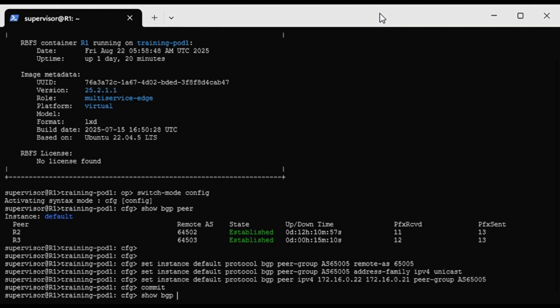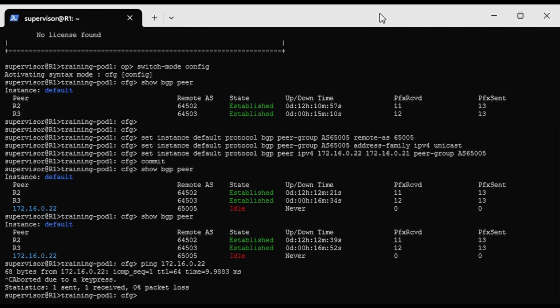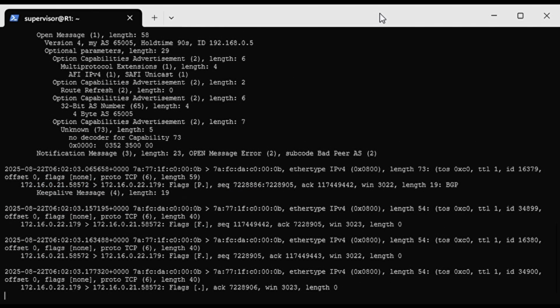After committing the configuration, we notice that the new BGP peer stays idle. Using the ping command, we can confirm that it's reachable. To inspect the BGP messages exchanged between R1 and R5, we use the capture interface hostIF 0/0/11 command. From the output, we can see that R5 sends an open message with its own AS number set to 65005. It also sends a notification message with the error subcode bad peer AS number, indicating it expects a different AS number than the one R1 is sending.